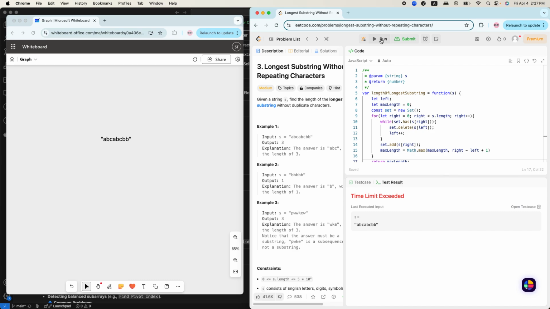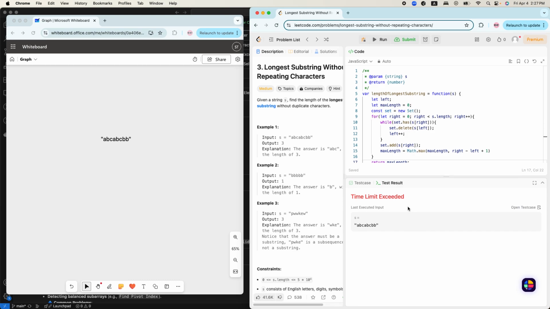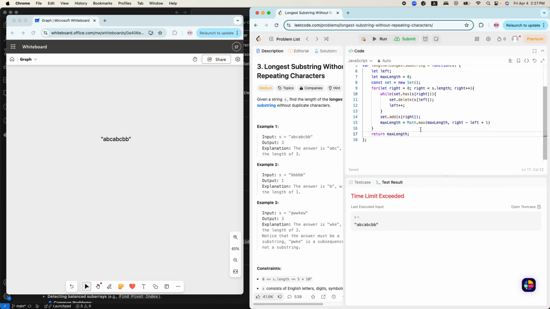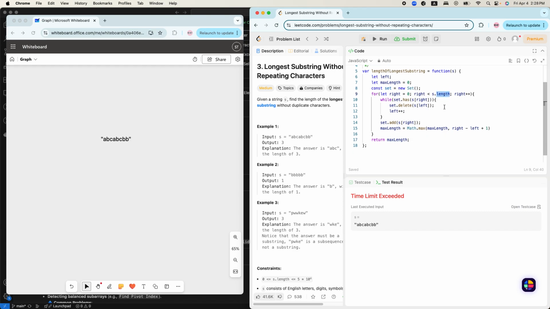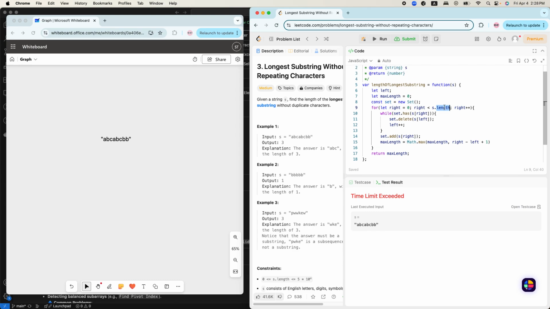Time limit exceeded. Okay. Maybe something is wrong with our for loop. Most of the time I make a mistake with the spelling of length. Length. That is right. Okay. So other than that, okay.